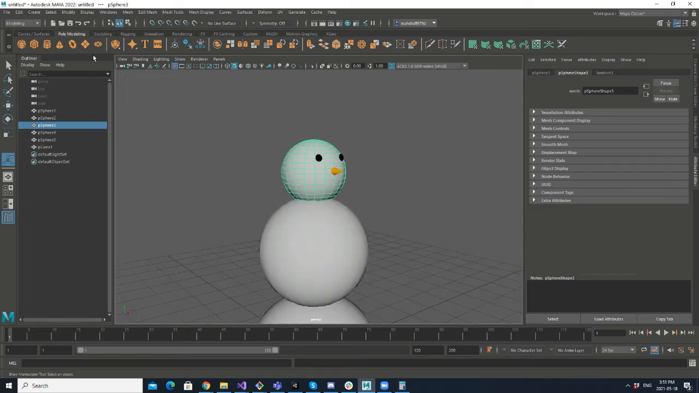And since we haven't played with this cylinder yet, let's just go forward to creating a hat for our snowman.